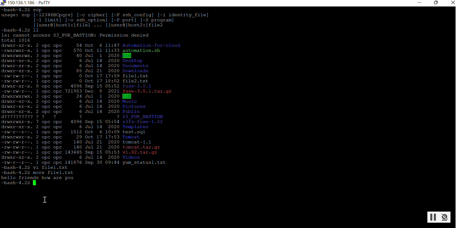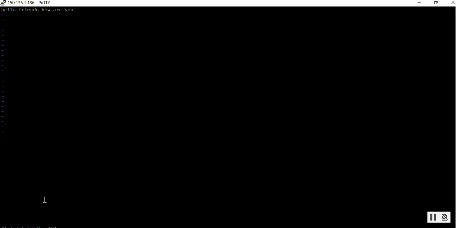So let's open that file again, file1.txt with vi, and we'll press insert again. And now you want to append this file with: I am good, and how about you?